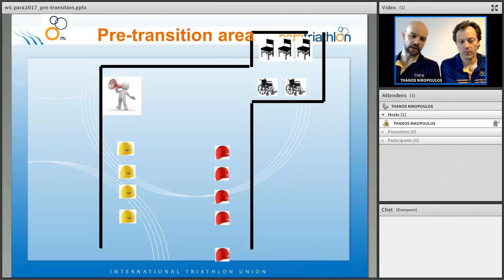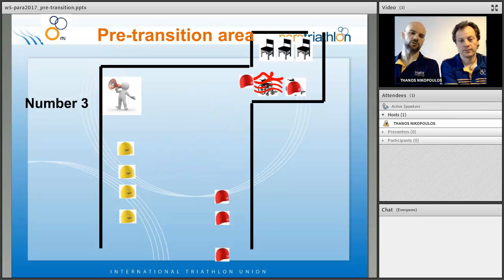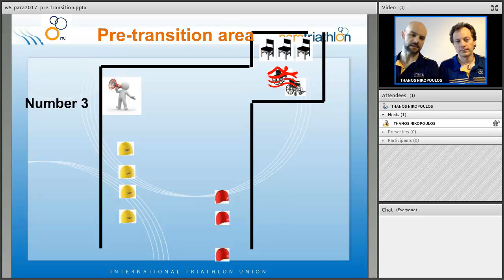So we have an athlete approaching. Immediately the swim exit assistants go next to him. All the assistants have to work in a pair, no matter if we are supporting a red or yellow swim cap. The technical official informs the officials of the transition of the number of the athlete, and then the assistants bring the athlete to his or her daily chair, and from there the athlete leaves the area.